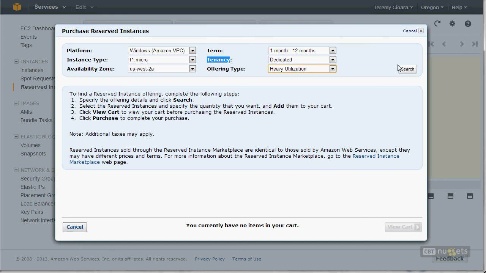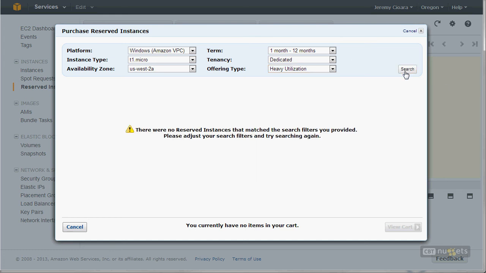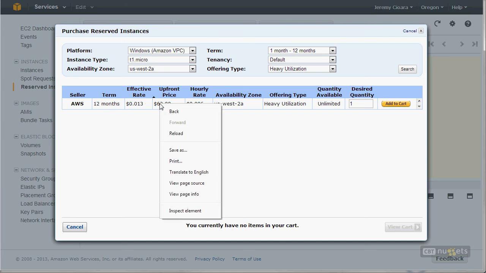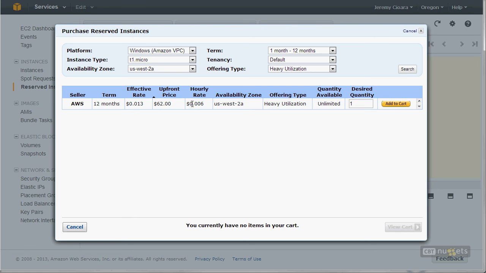So from there you can say, okay, well, I've got all that. In this case, it looks like Oregon doesn't have any dedicated server for that, so we'll go back to the default pool. And you can see we've got a 12-month term. Upfront price is $62, and then we pay a sixth of a cent an hour to run that.